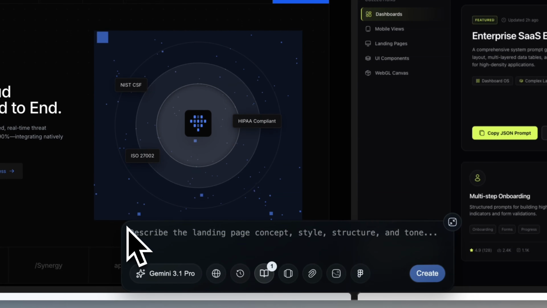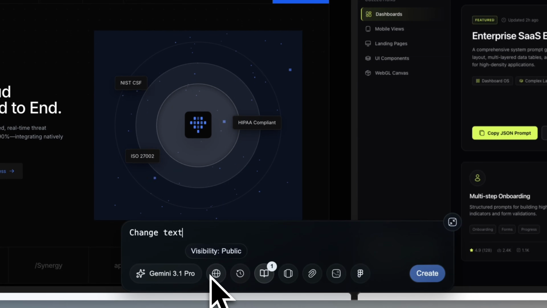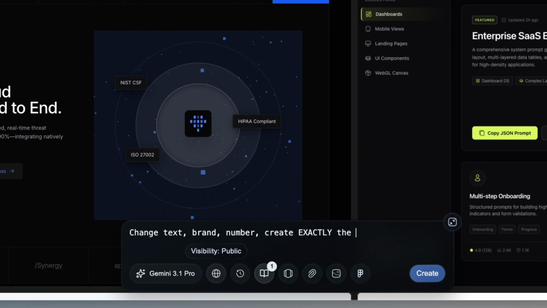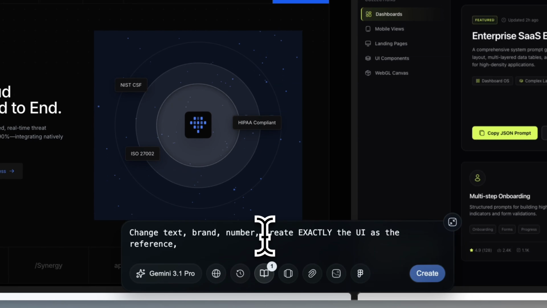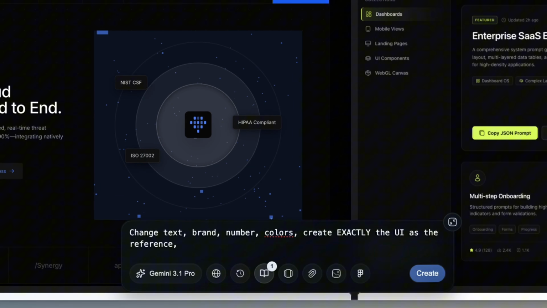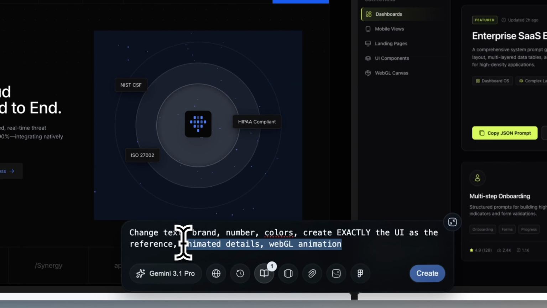And for images that I use from others, my prompt will be different because I don't want to copy the same content. The prompt I usually use is something like: change text, name, number, keep the UI similar to the reference. Also mention add animate detail and WebGL animation. If you don't want to copy the same color, you can also mention to change the color. So don't forget these two important elements to mention in your prompt: animate detail and WebGL animation.